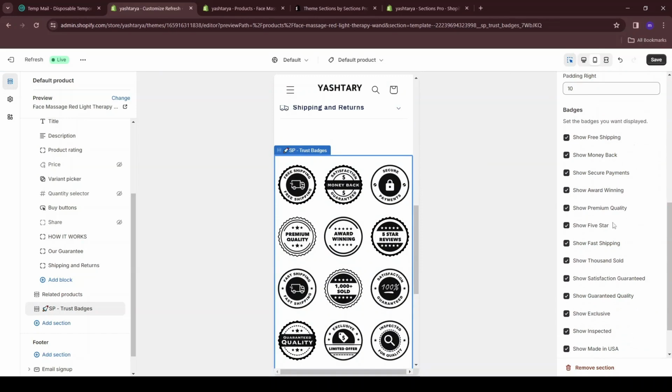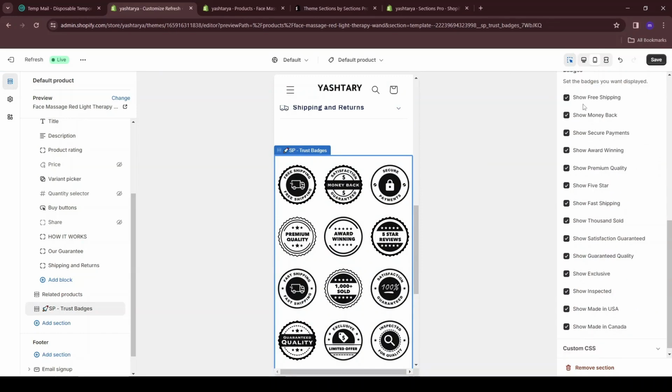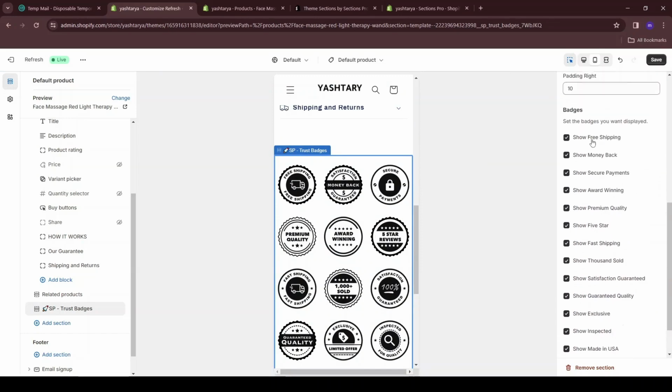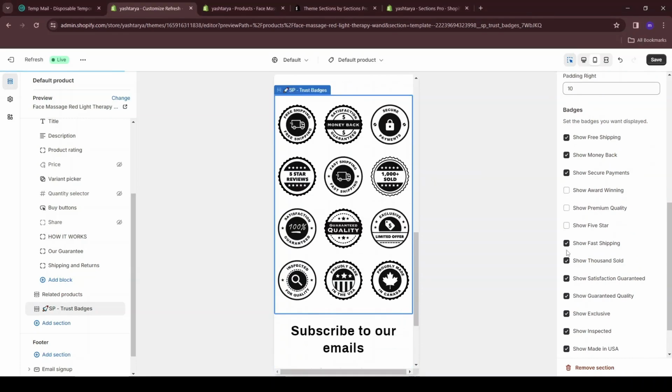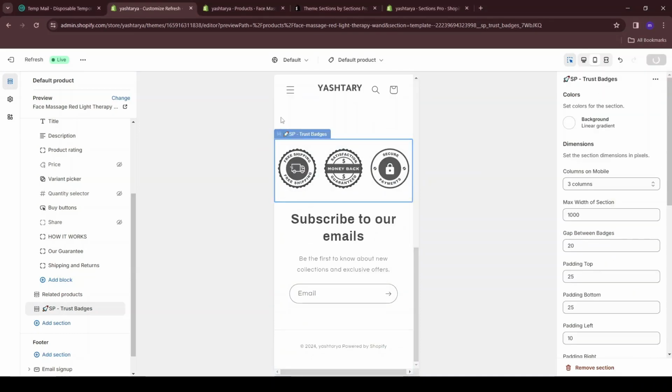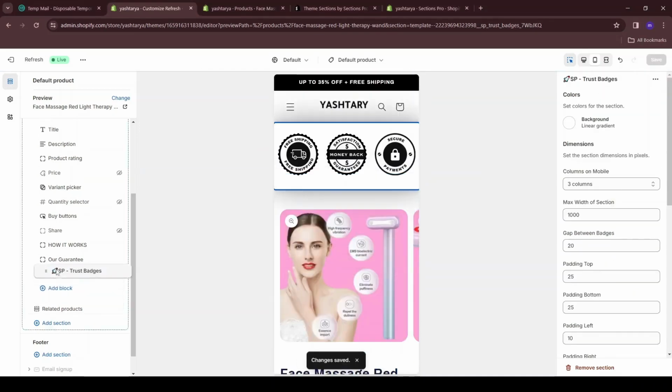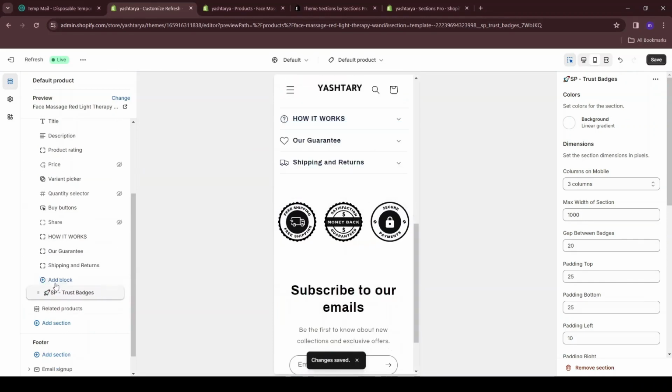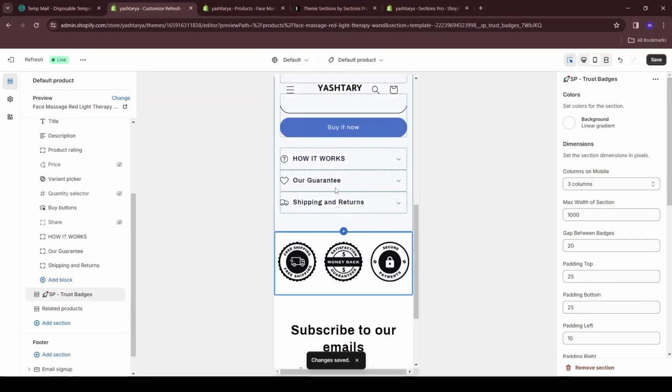Then we'll scroll down completely and start selecting the badges we want from here. If you have free shipping, leave it, and if you have, for example, a money-back guarantee, you can leave it. I'll leave the first 3 and then remove all the others like this. I really like these. And then click on Saved here. As we learned before, we'll start dragging it under the information of this section so that it's closer, like this.